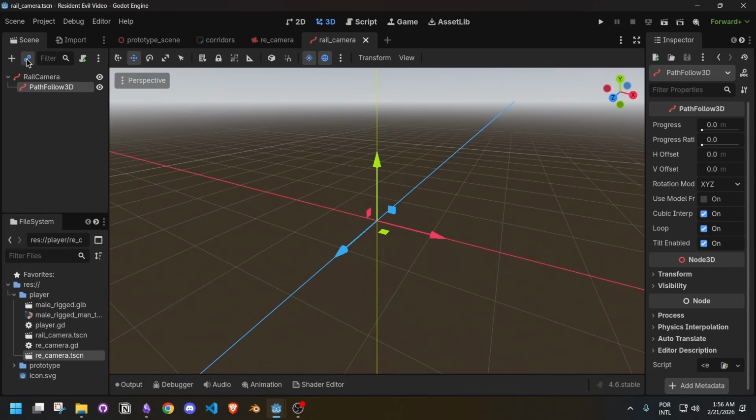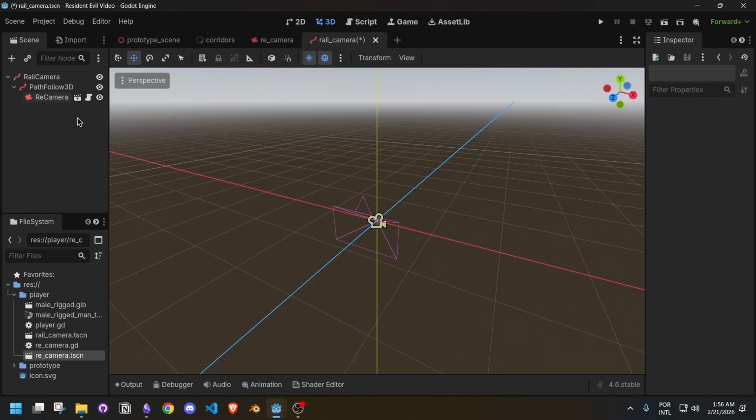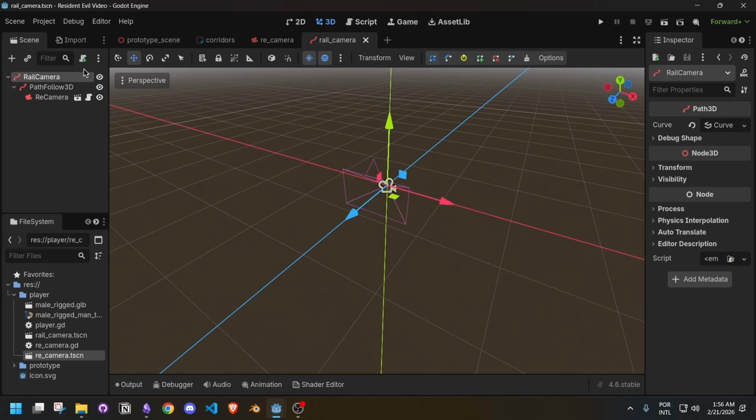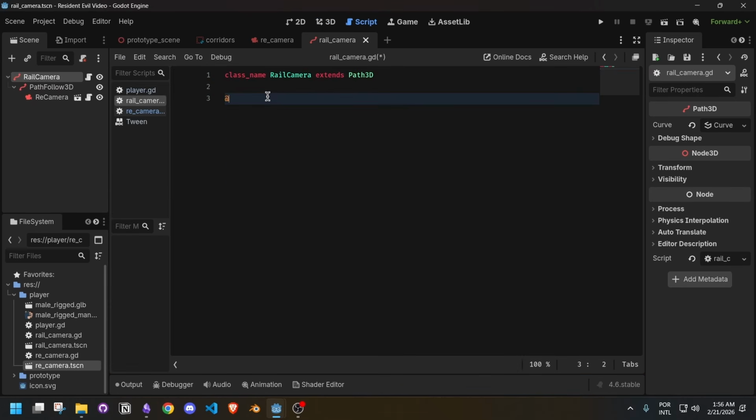And we're going to duplicate our camera here. Okay. Now follow player is optional again. Sometimes you want this to follow the player. Sometimes you don't want that to happen. So give the rail camera a script. We're going to go ahead and get a reference to the camera.